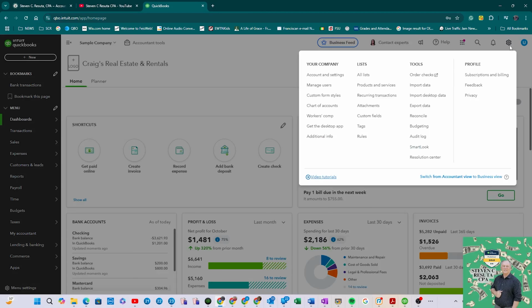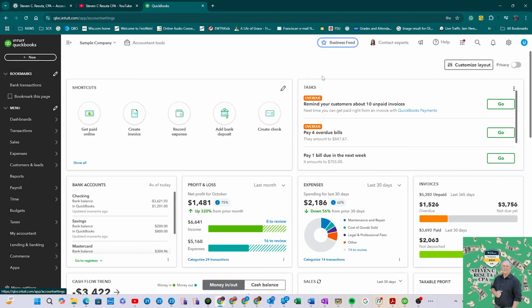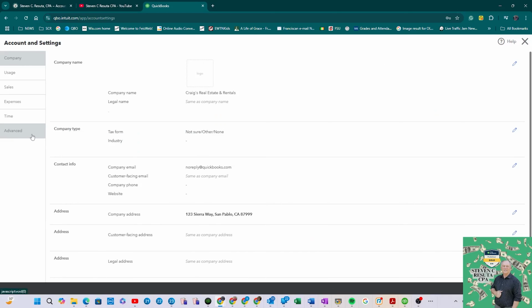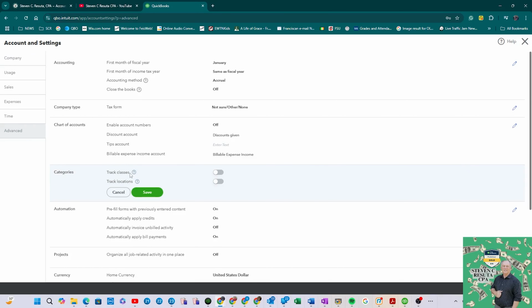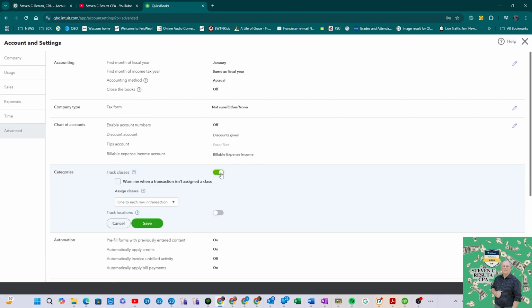What we need to do is first be in QuickBooks Plus or Advanced. Go into our settings, Advanced, and turn on something called class tracking. Class tracking is classification. Each rental property will be a class or a classification that we can track all the income and all the expenses on each property to know if you're making money or not.